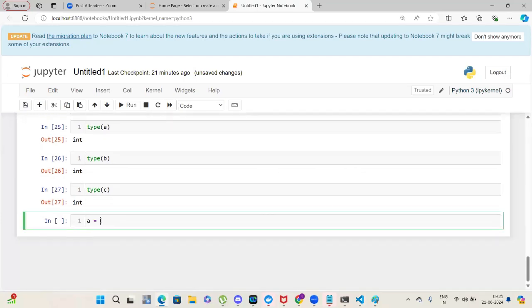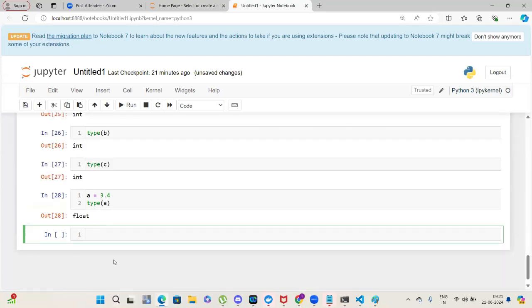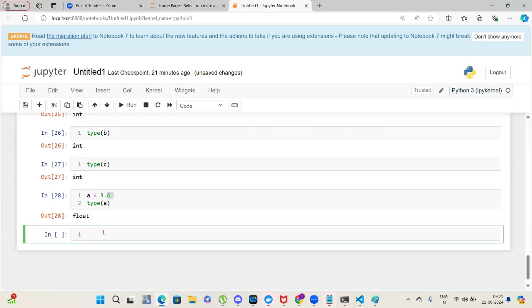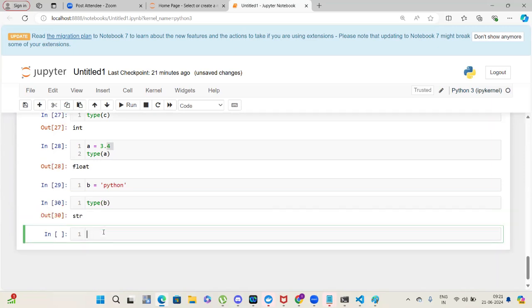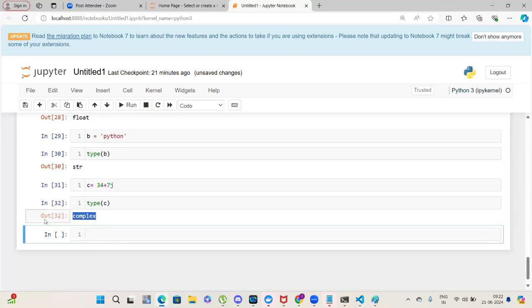In a similar way, let us check other data types. If a is 3.4 and you check the type of a, it will give float. Whatever the decimal point, after the decimal point you can give as many numbers as you want, and if you check the data type, it gives float. Next, if b equal to Python, and you check its data type, it will give str, a string. Similarly, if you check 34 plus 7j, its data type is complex.